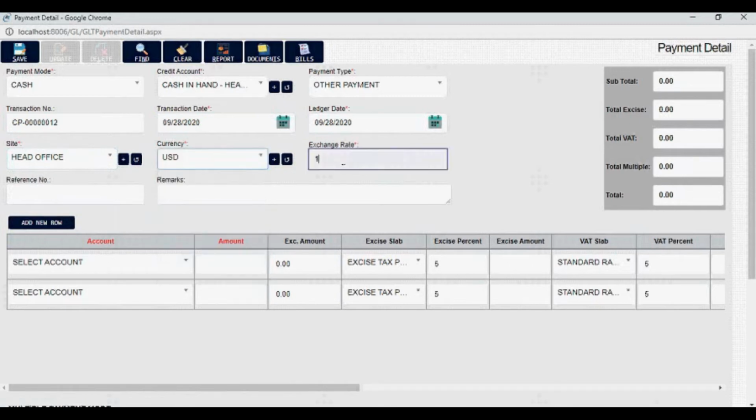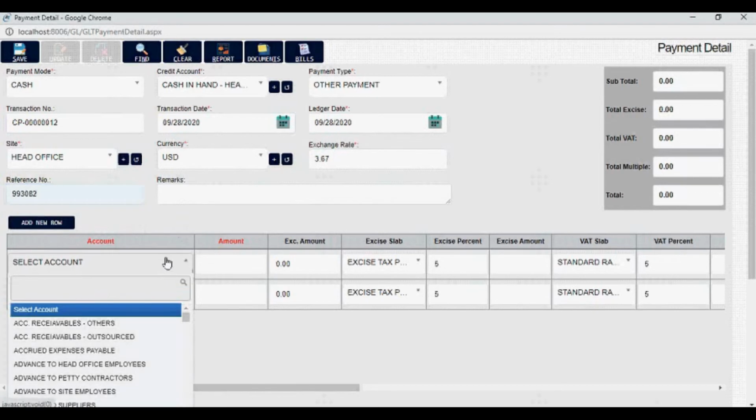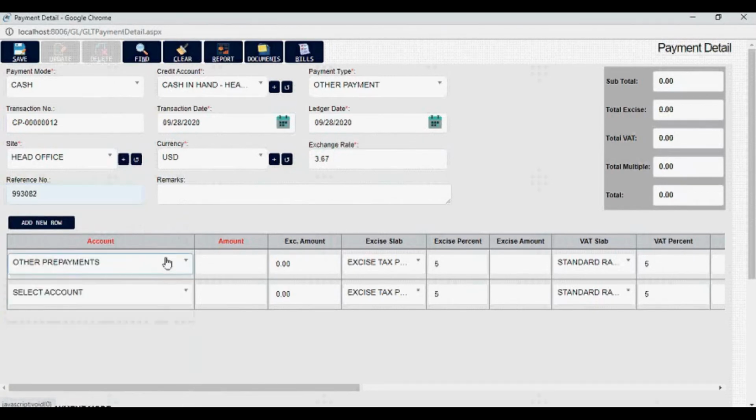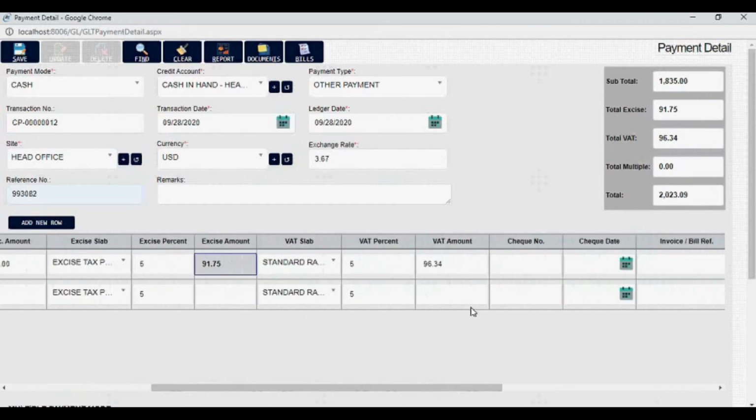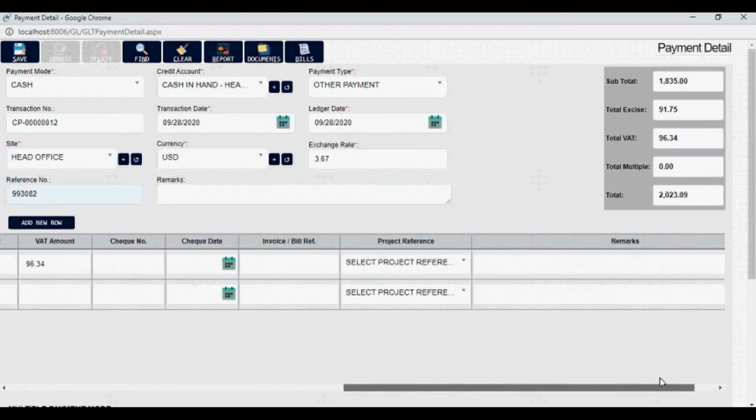You can also change the currency of this voucher and enter the exchange rate here. You will enter the amount in local currency here, and it will automatically change the amount into US dollar by multiplying it with exchange rate. You will enter the amount in US dollar, and it will convert it into your local currency by multiplying it with exchange rate.